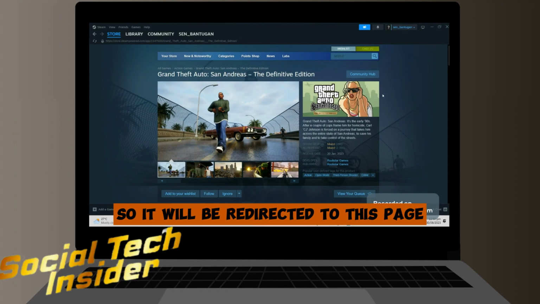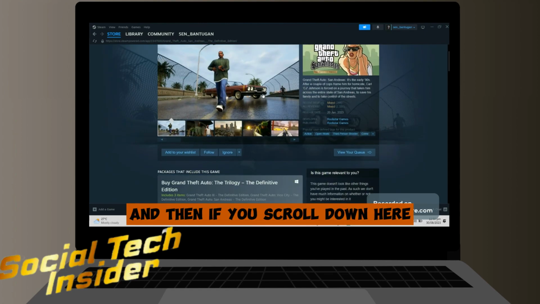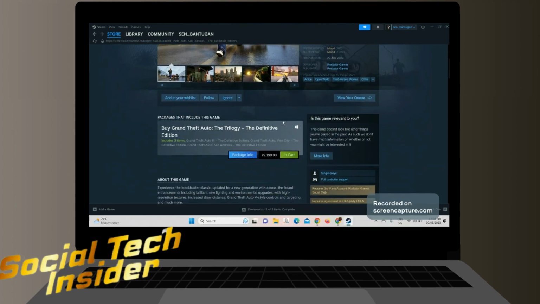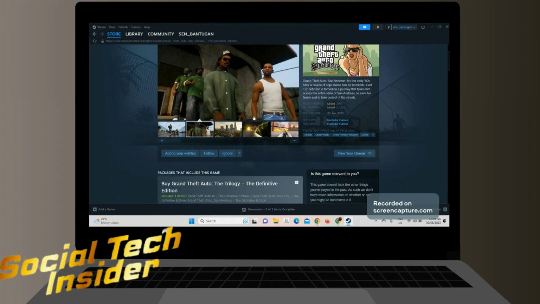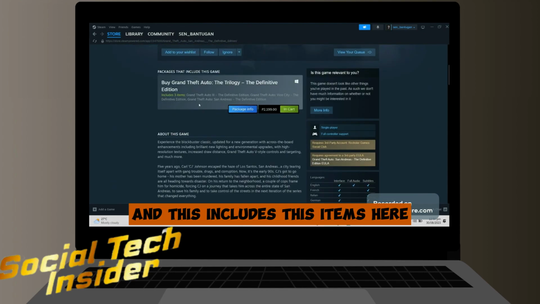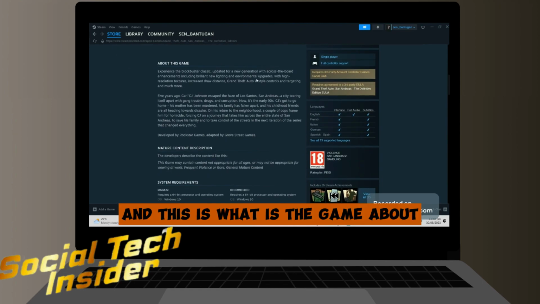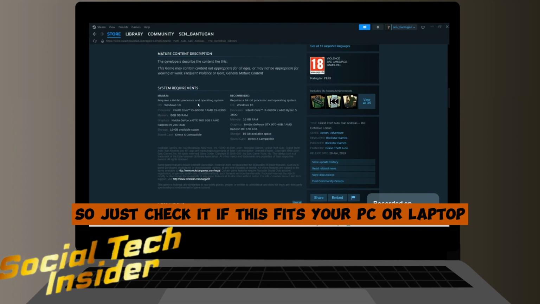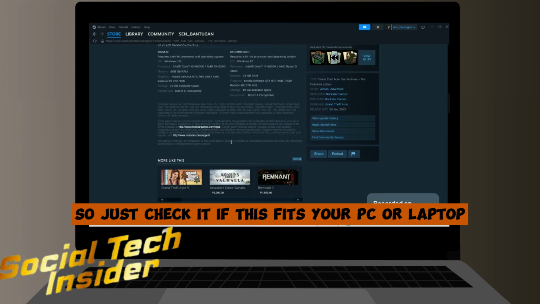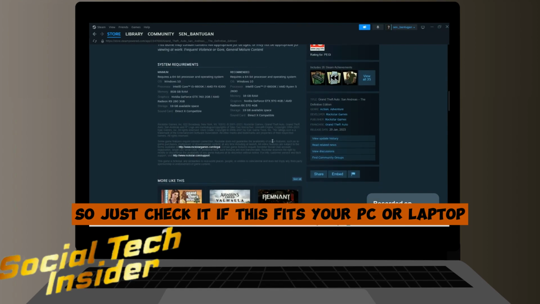So you'll be redirected to this page. And then if you scroll down here, you can see that it is the definitive edition, and this includes these items here. As you can see, this is the price, this is what the game is about, and this is the system requirements. So just check if this fits your PC or laptop.